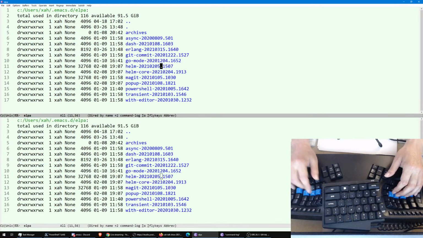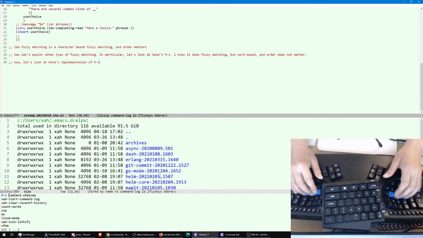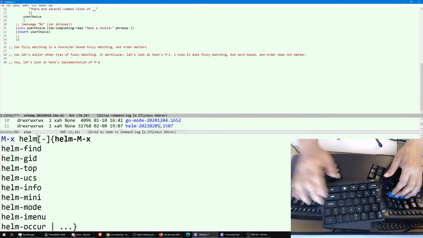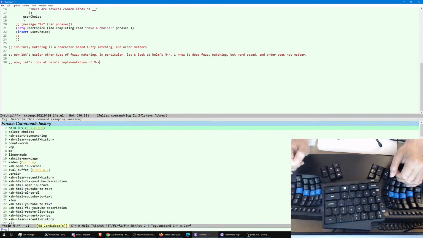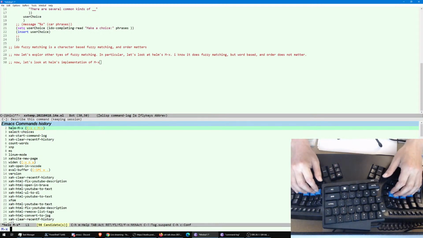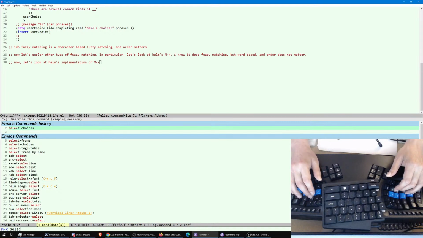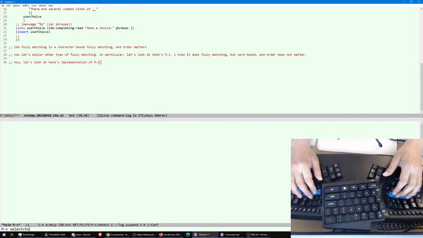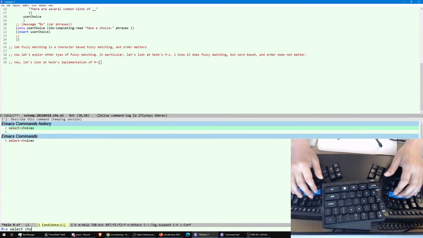So first of all, turn on Helm mode. Okay, so let's see Helm. Oh, actually, we don't need to turn on Helm mode. We can just directly call Helm Emacs. Okay, try it. Yes. Okay, so there we have it. So now we type select choices. Select. Oh, you see.